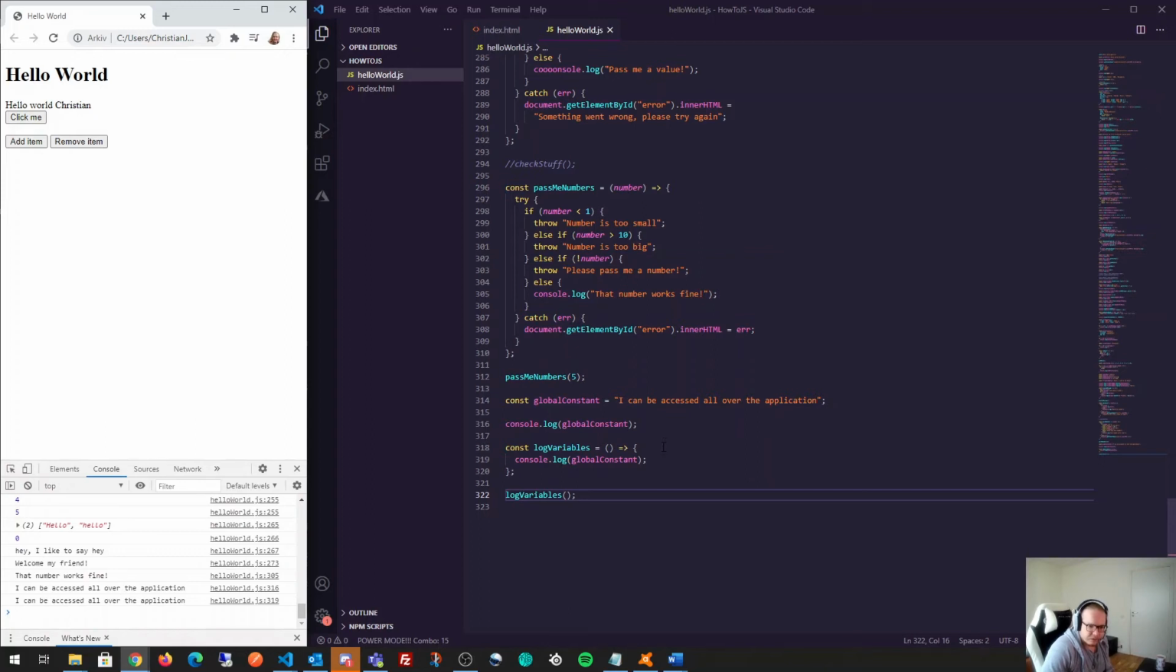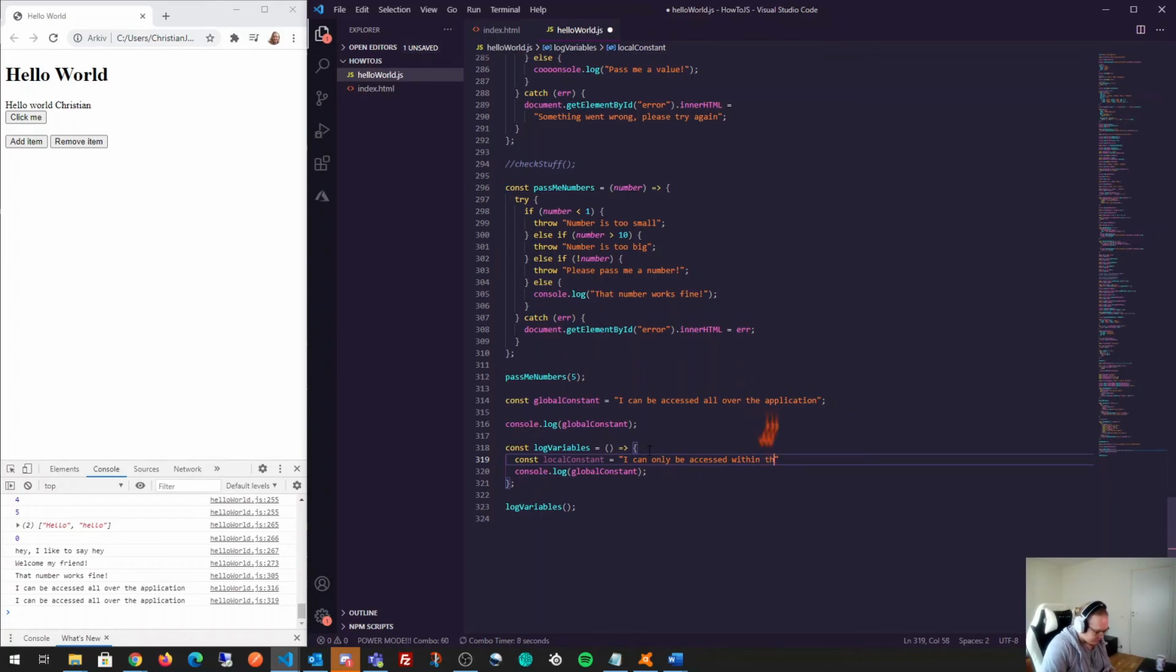So what is a local variable? A local variable is a variable that lives only within the scope or the context of a function. So for example, if I would define a constant in here, const local constant equals, it can only be accessed within this function.